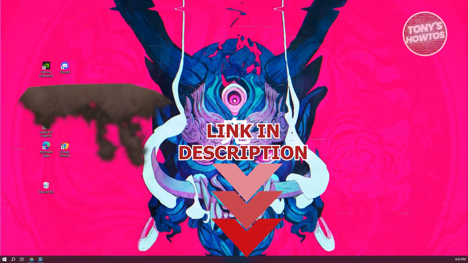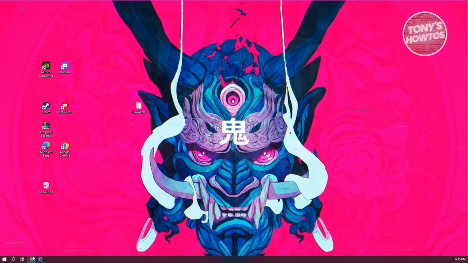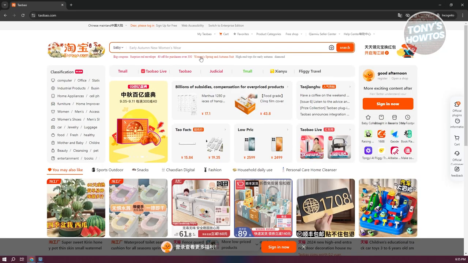So let's get started. For you to log in to your Taobao account, what we need to do here is access their official website. Let's open up any browser that you have, go to Taobao.com, and from here on, we are now ready to log in.